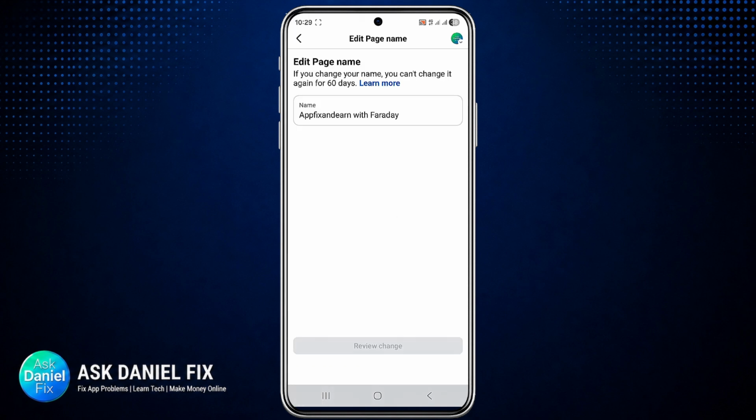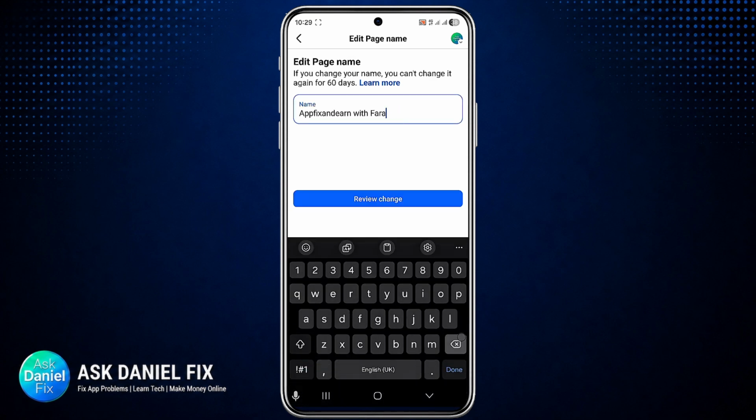Now you need to be mindful here. You need to be sure of the name you want to change it to. Once you change it to the name you want it to be, you won't be able to change it again until after 60 days. So you need to be sure of the name that you want to change it to.